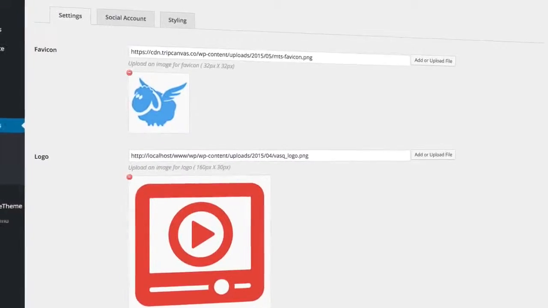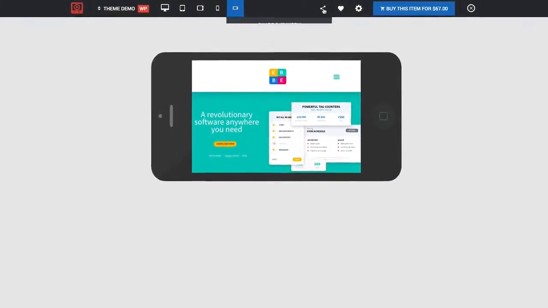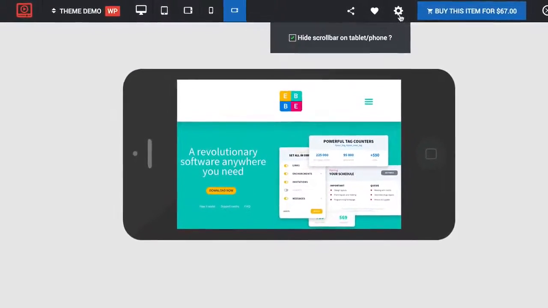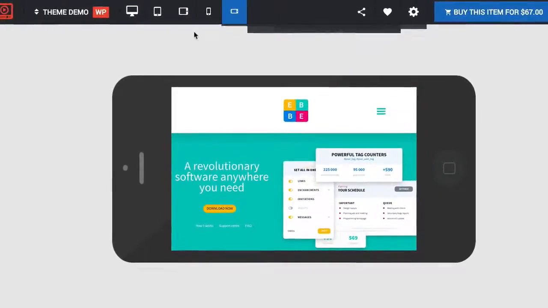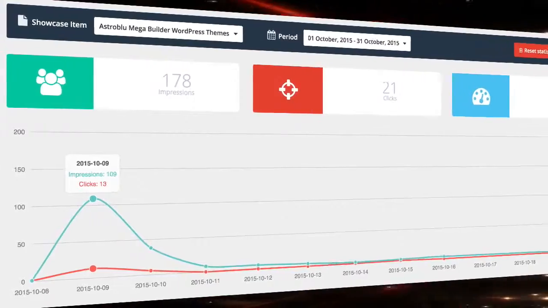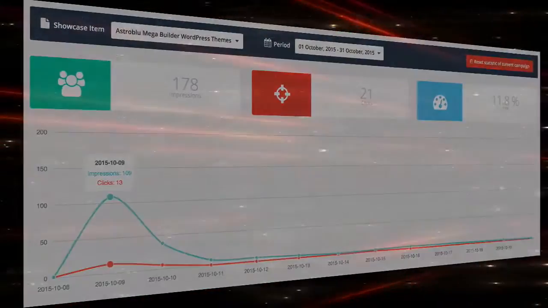Add your logo and favicon, social media profiles, social sharing buttons that allows you to get free traffic from social media sites, and powerful analytics. View the impressions, clicks, and CTR of your showcase.